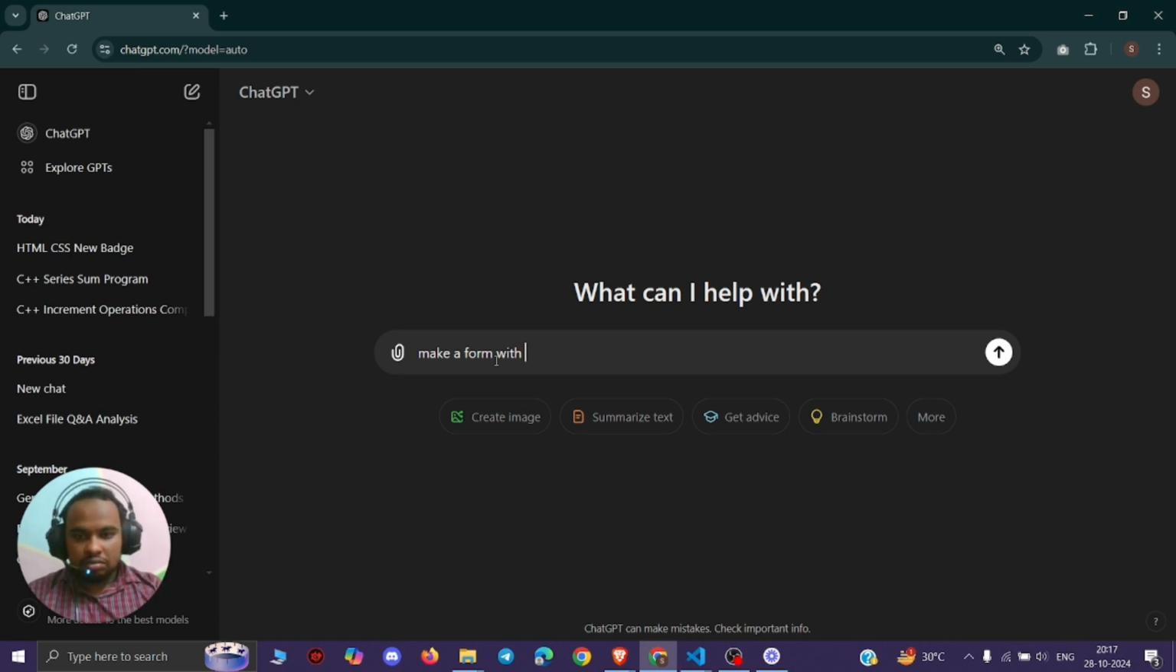Okay, so with name, mail ID. Okay, next we can do mobile number, then we can do something like a message. Okay, and submit and reset button. Okay, so make a form with name, mail ID, mobile number, message, and a submit and reset button.